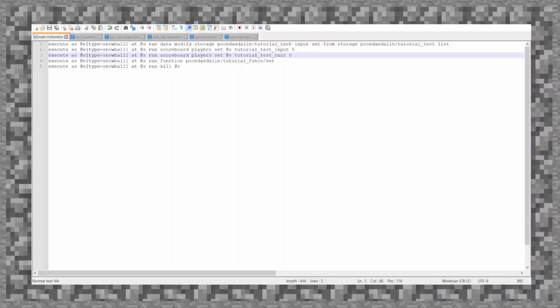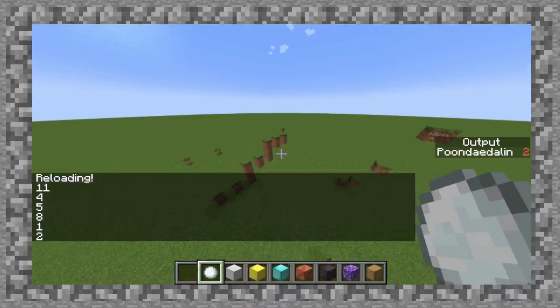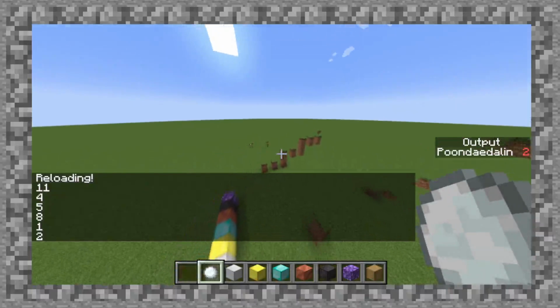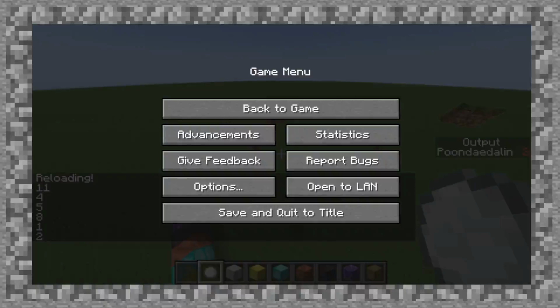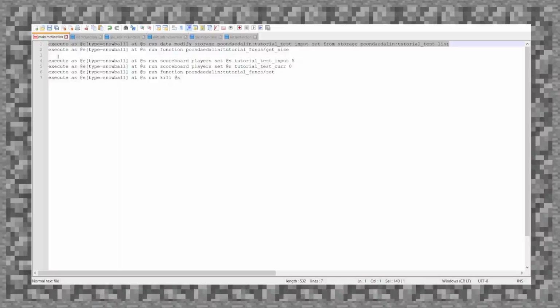Let's see. Do a quick reload. 3, 4, 5, 6. Oh, I gotta run. I'm a fool. I gotta run get a quick thing alongside it. I haven't run get size at this yet. Get size, and then I need to get this value again.